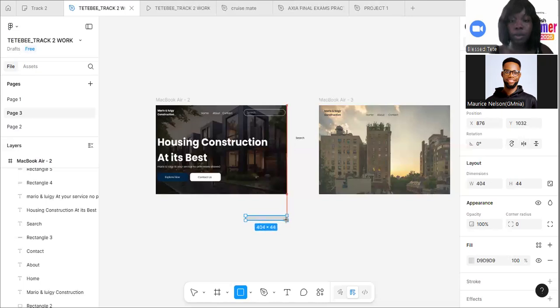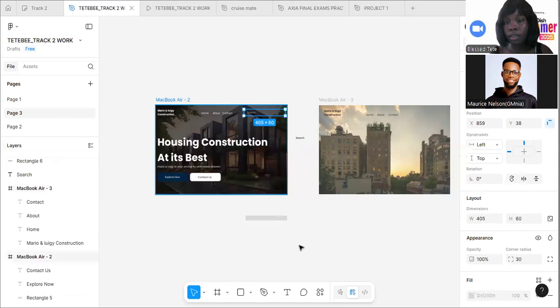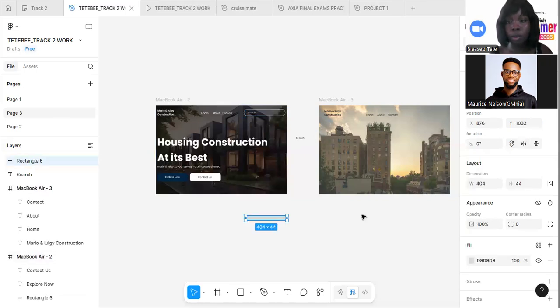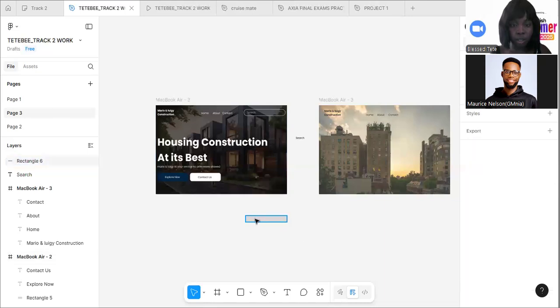Remember, we're trying to recreate, right, the exact same thing. The height is 60, so we're going to come down here and then input the height 60 and then the width 405. Enter. And now how this corner was made, you see ours is straight.